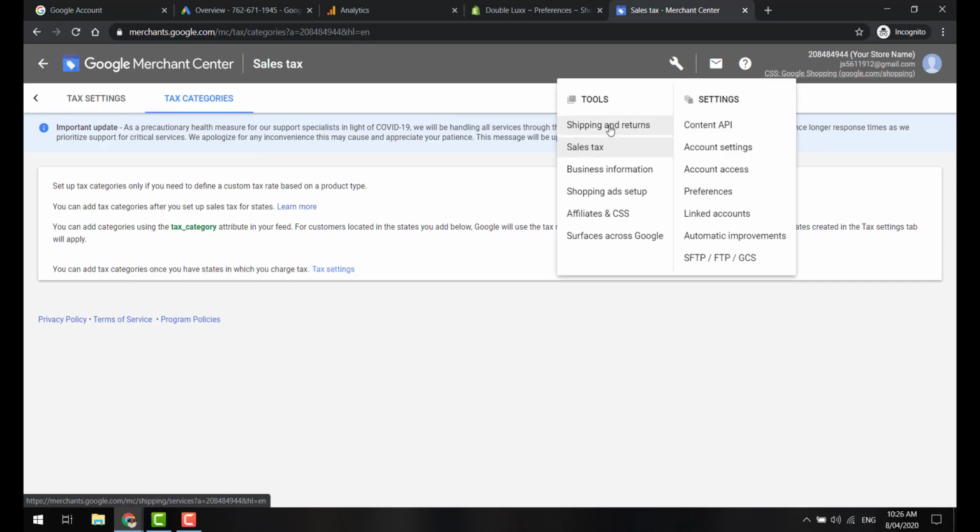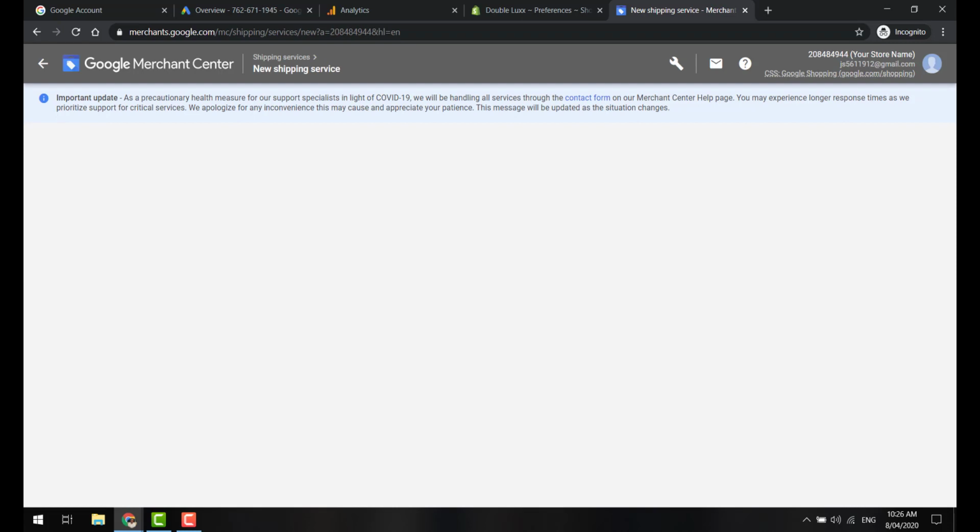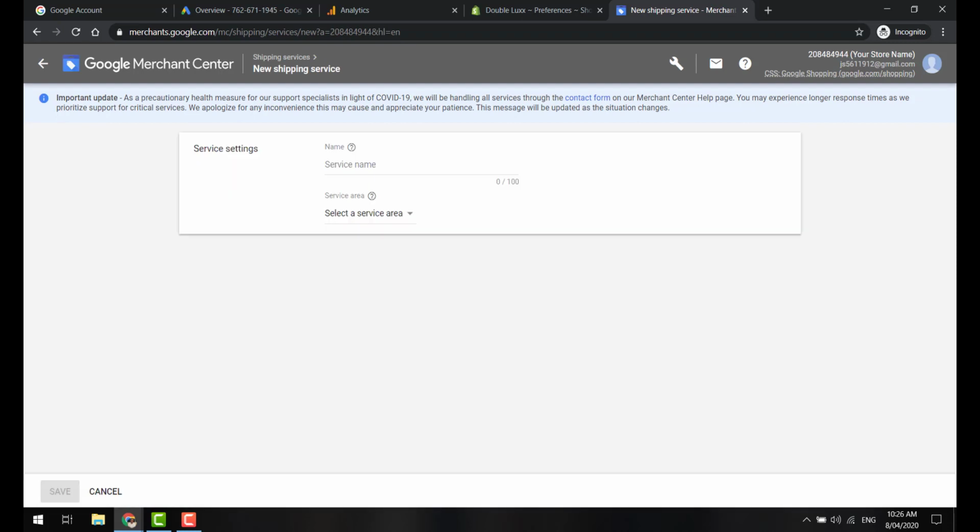Next section, you're going to want to set up shipping and returns. So we want to create a shipping service. Guys, I'm showing you all of this so you're aware, one, to be able to get up and running quickly, and two, to not get your account banned. So let's set up free shipping for the USA.